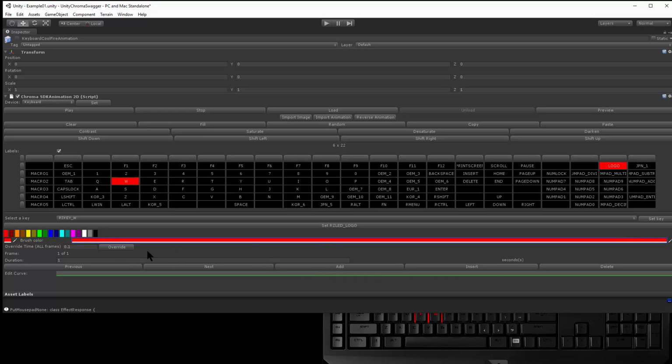Okay, so then there's also the animation part of things. When you're creating an animation, you typically have more than one frame. So you can set a key. By default, I've got a single frame, and you can see the duration of the frame there, which defaults to 1 second. If I add a frame, I have two frames. And when you add or insert a frame, it duplicates your current frame.